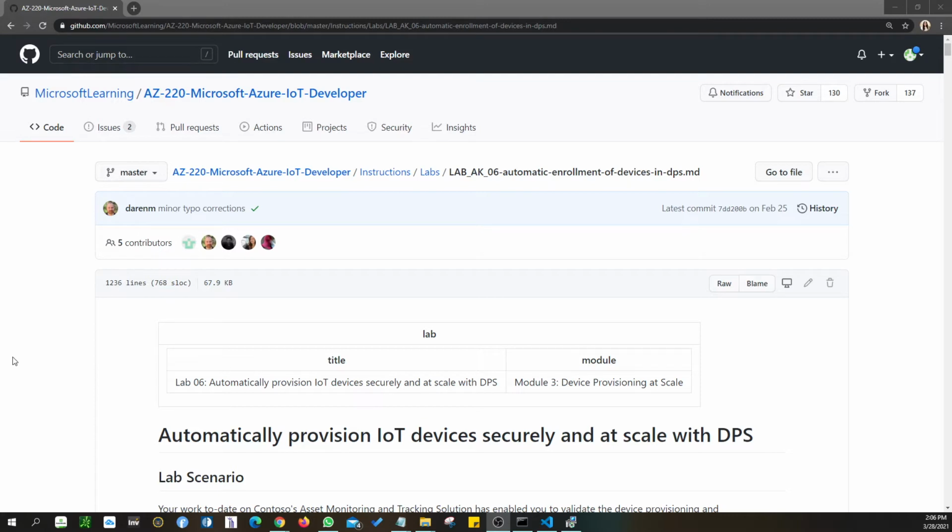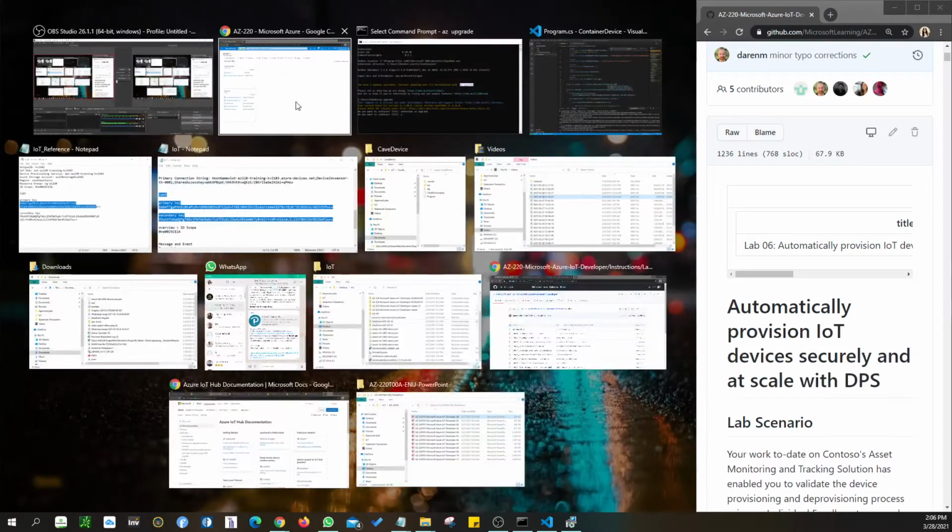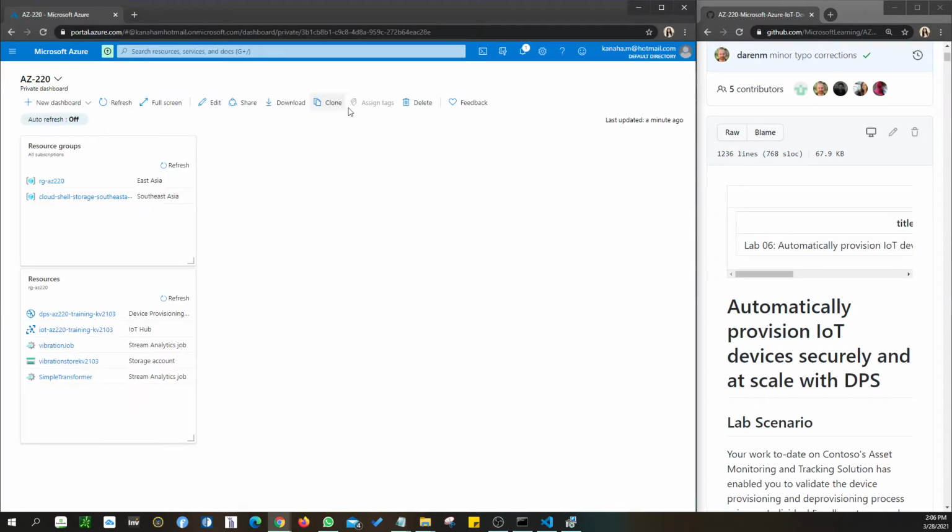AZ-220 Microsoft Azure IoT Developer Lab, and now we are focusing on Lab 6, Automatic Enrollment of Devices in DPS, the Device Provisioning Service. By now you should know what DPS means. Alright, without further delay, we are going to make sure you have logged into your Azure portal.